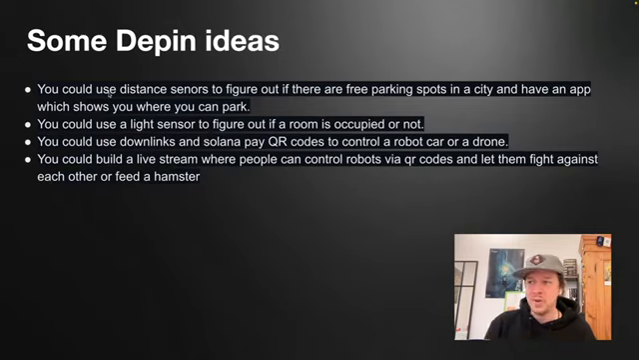So one thing that you could do, for example, is you could have a bunch of LoRaWAN distance sensors, put them all around the city in the parking spots, and then check where cars are. And then you have an app which shows where free parking slots are. And then you sell this information to other people who are searching for parking lots. So this would be very helpful for me because sometimes I was driving around for half an hour in the night to find a parking spot.